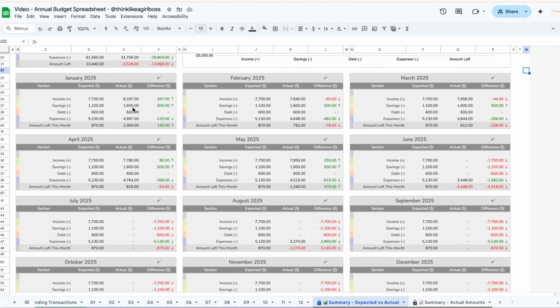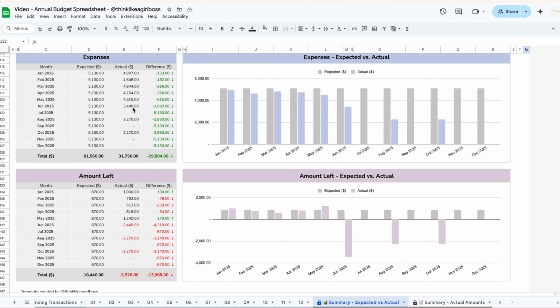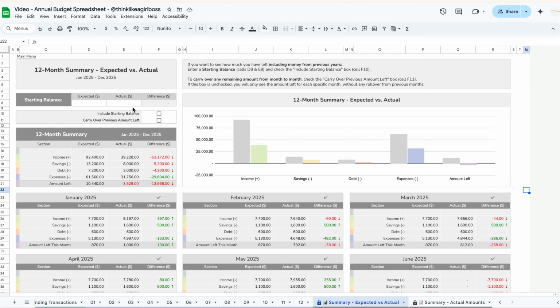Now, everything in here is completely automated. You don't have to do anything here, but I did add a couple of settings that you can customize that could be useful for some of you. You can absolutely ignore them if they're not useful to you, but I've had some people request being able to see how their amount left would look like if they included a starting balance from previous years. So if you want to do that, what you're going to do is add an expected starting balance in this cell and then your actual starting balance.